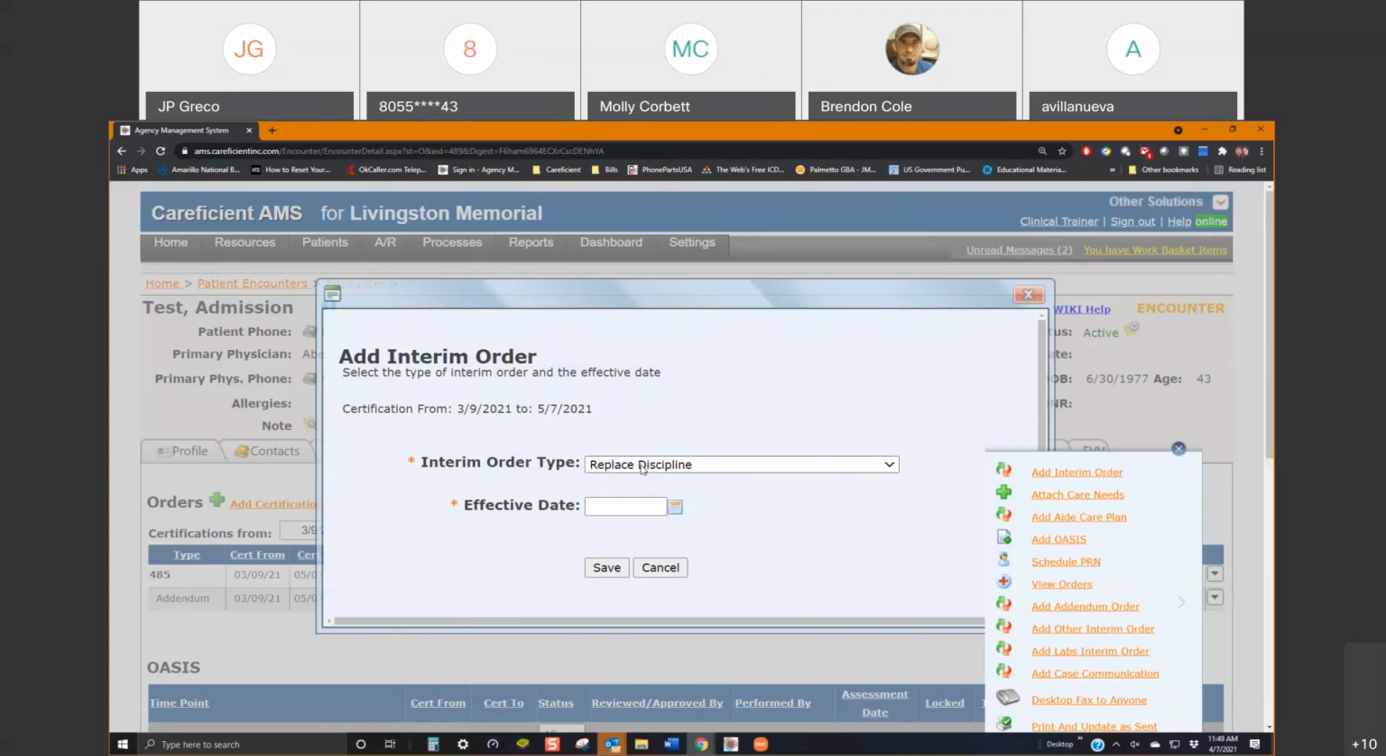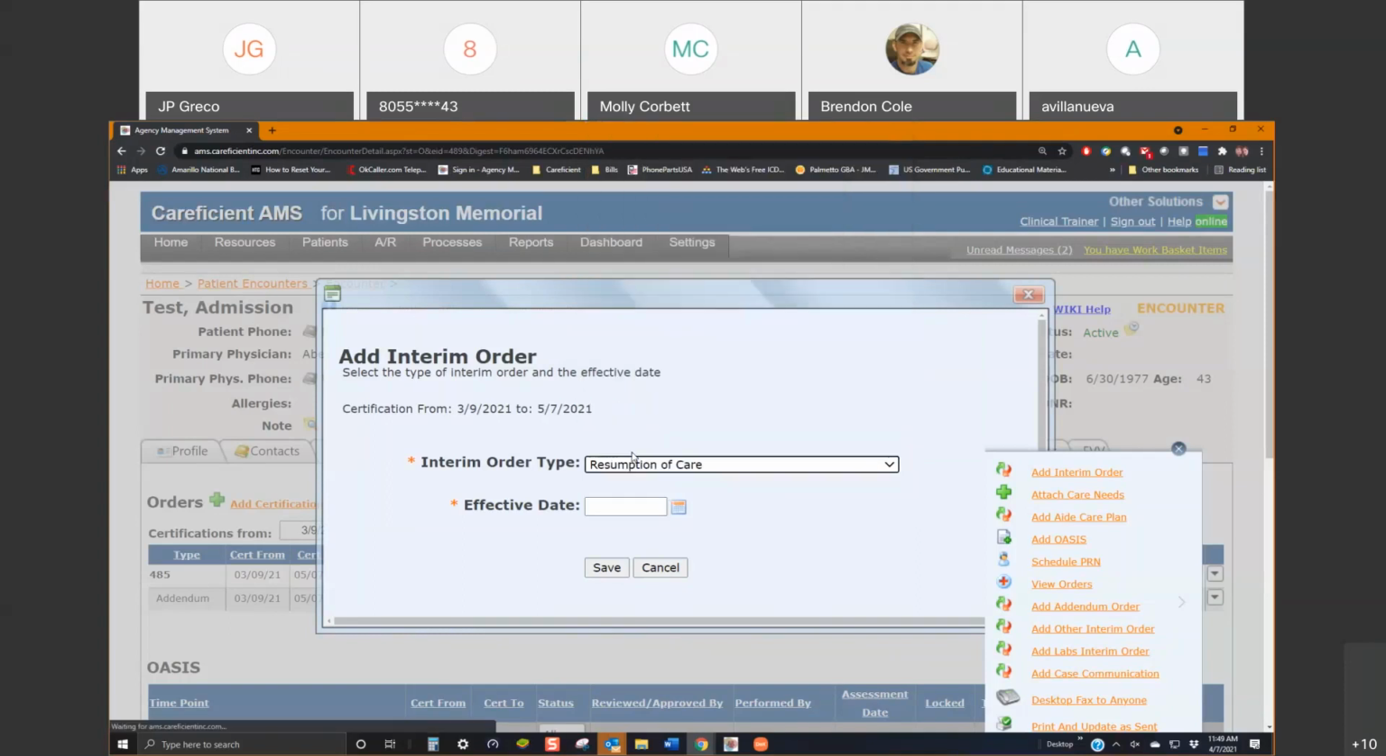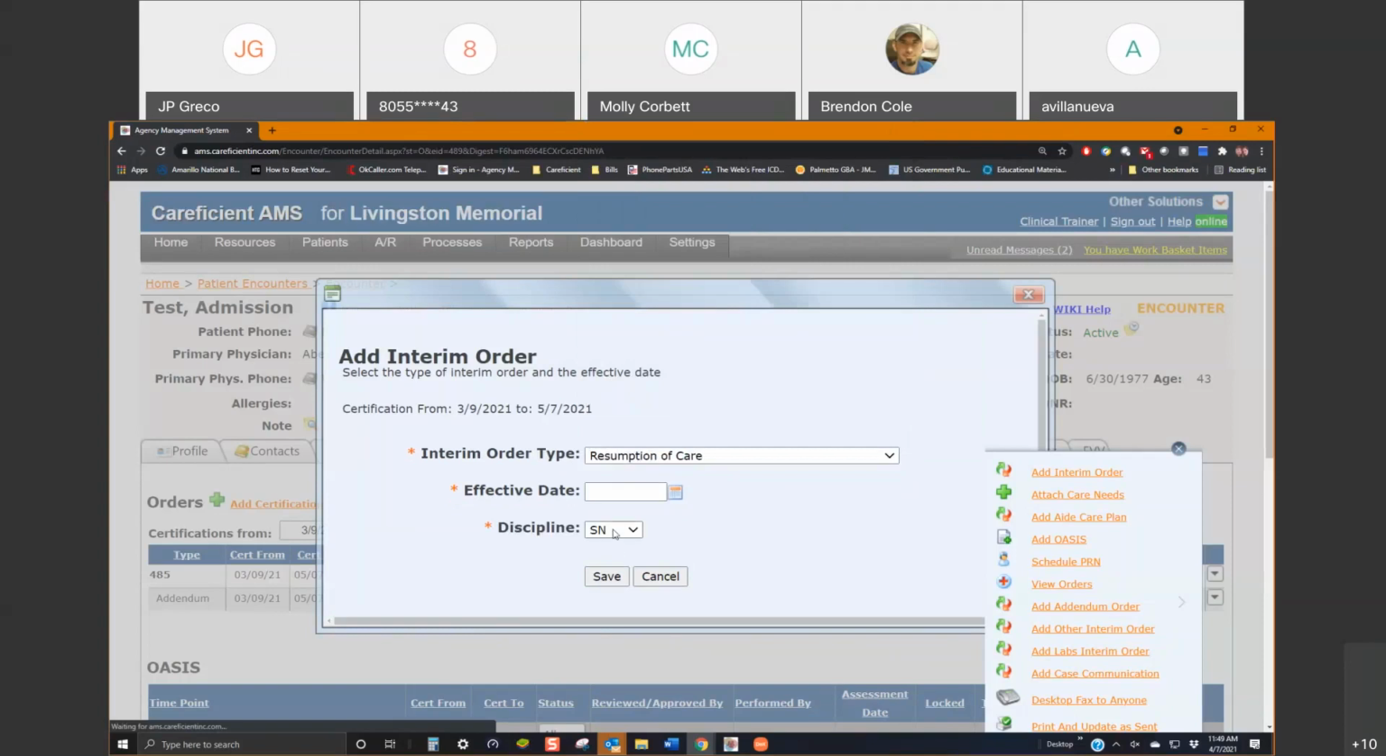So this one's used an awful lot. The resumption of care order, that's a whole process that I'm going to try to get to here in just a minute. You actually have to place the patient on hold, and then when you reactivate the patient, you'll wipe out their calendar. And then a resumption of care order will let you plot whatever discipline's going to do the resumption visit, the resumption OASIS, and it'll plot it on the effective date.